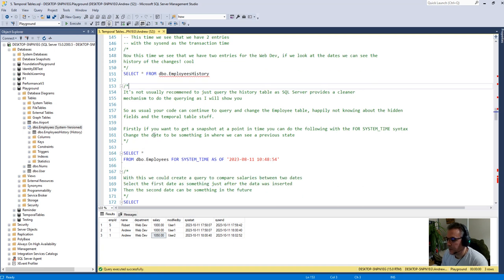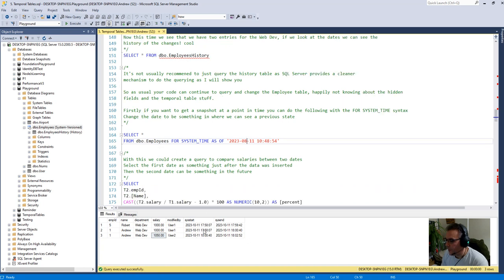Firstly, if you want to get a snapshot at a point in time, you can do the following with the system time syntax. Change the date to be something where we can see a previous state. So I need to now modify these on the fly. You can see the last time I ran this. Today is the 10th. So what we want is a date.